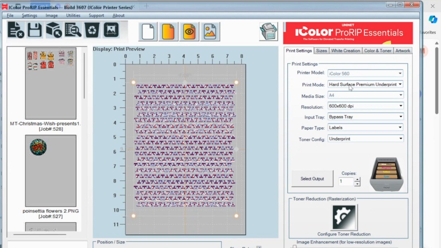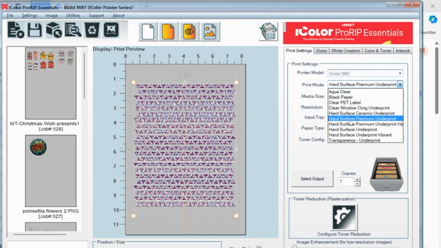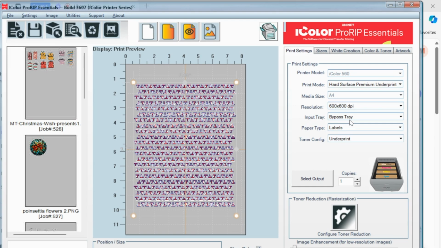So on print settings, I do just need to make sure that I have hard surface premium underprint selected because we're putting on clear acrylic. And when you do clear acrylic, you want the white to be on the back and you want to print on the back. So I also changed the toner configuration to underprint, and that is just going to remind you to make sure that the white cartridge is in the back and the blue is in the front, okay?